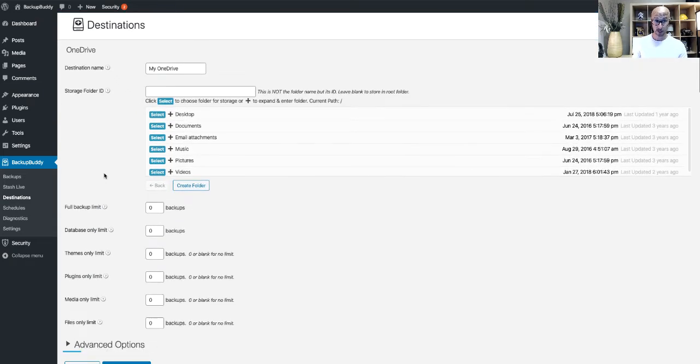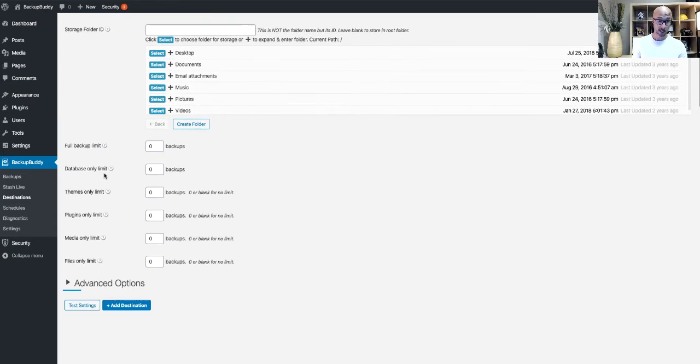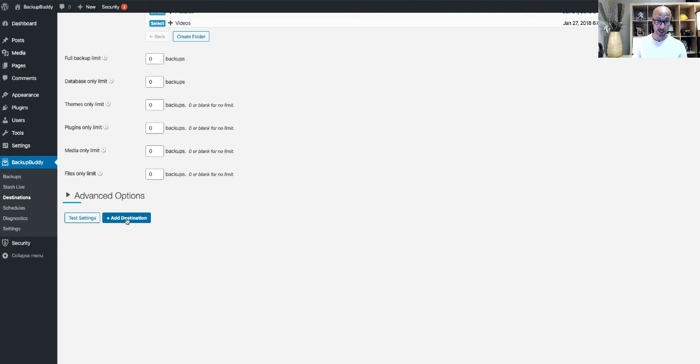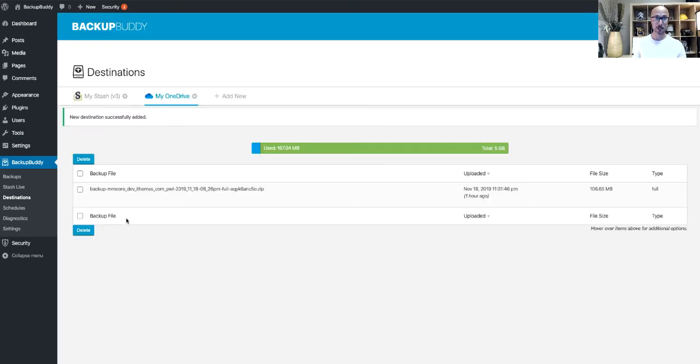Now be sure to configure your OneDrive settings and then click the Add Destination button at the bottom of your screen. You'll now be able to use OneDrive as an off-site storage location for your BackupBuddy backups.